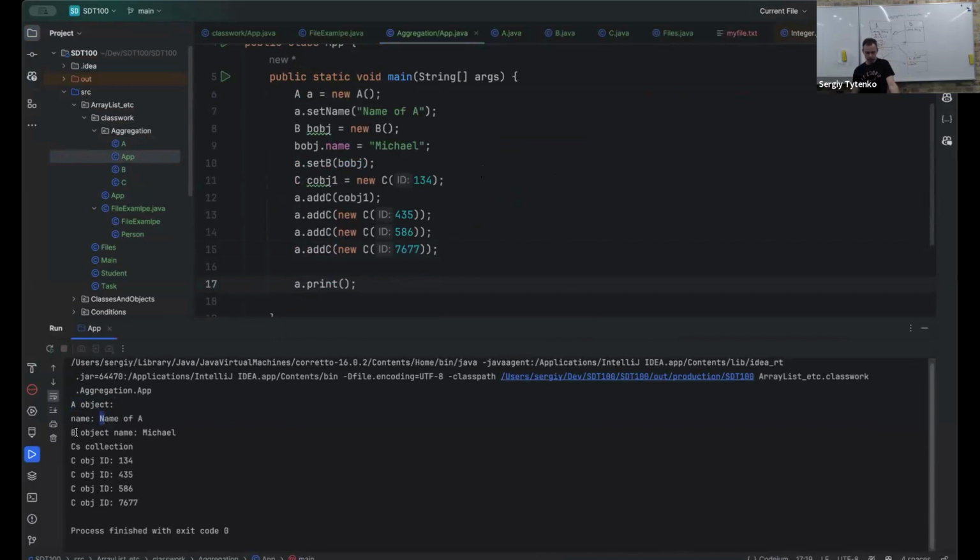And then we have B object name Michael and C's collection with our collection of C object. So you see, we created fully abstracted stuff here, but you could imagine how we could create these relations and model our real world, let's say, in our program. Now, I want to give you this task, and this will be your classwork in creating these objects.